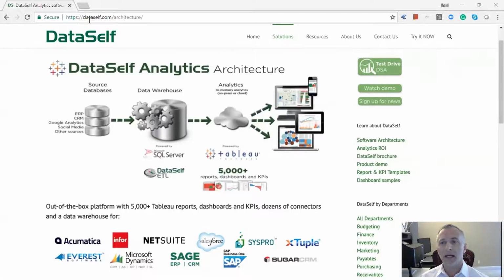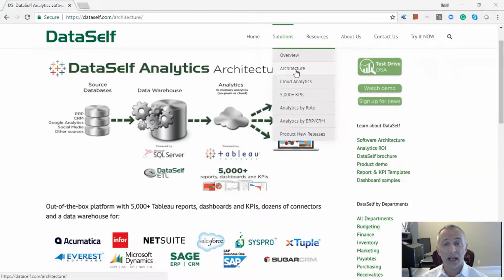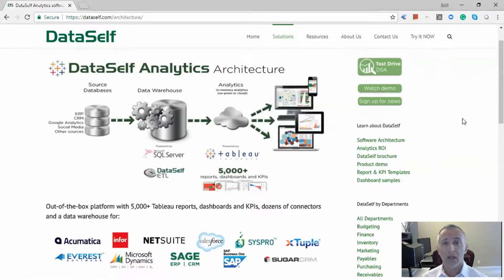I'm visiting dataself.com. If you come to solutions and click architecture, you'll see this page. This page shows the architecture of DataSelf Analytics. In a nutshell, in the far left, we have the data sources, meaning the organization's, let's say, ERP system, CRM, Google Analytics, point of sale system, payroll. Any of the data silos will be represented by these source databases.